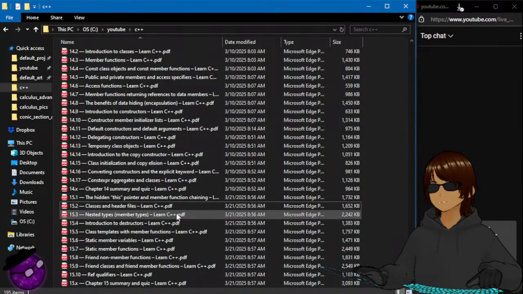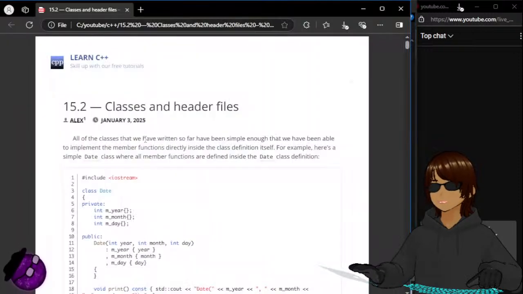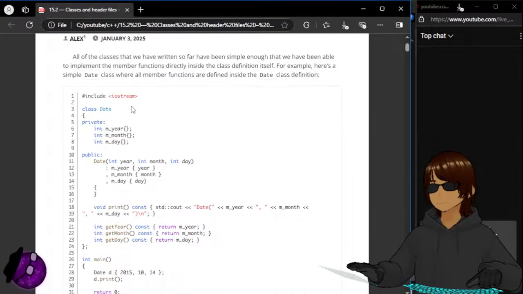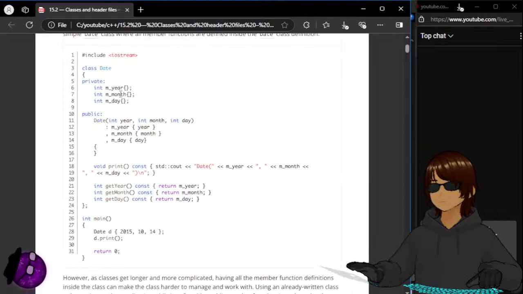I will open the next chapter as well. So classes and header files. All of the classes that we have written so far have been simple enough that we have been able to implement the member functions directly inside the class definition itself. For example, here's a simple date class where all the member functions are defined inside the date class definition. So we have date, year, month, day. We have a constructor, a print const, get year, get month, get day.